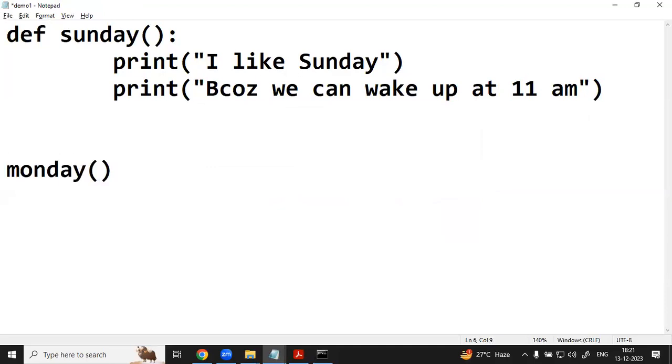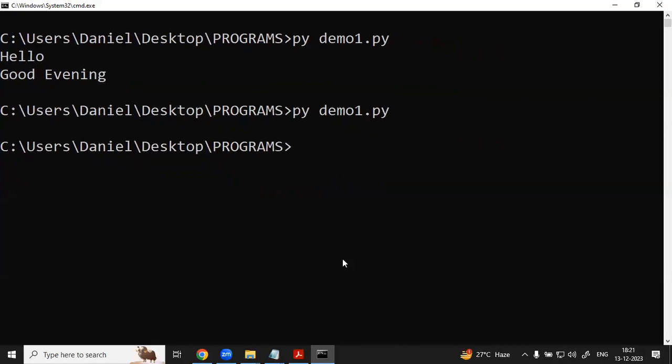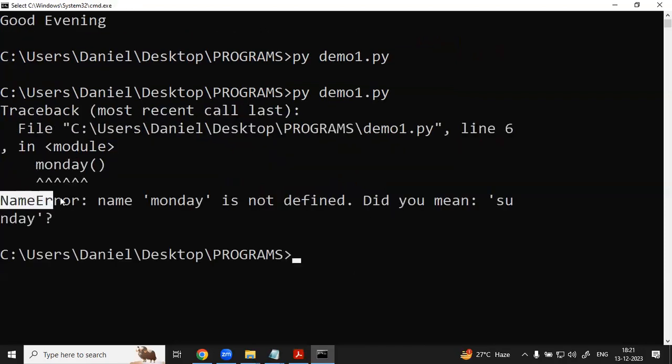That point you need to catch. Once you create a function, ensure that you know the name of the function. Whenever you are calling the function, always call with the proper name. If you call Monday, Python will scold you like anything. The error is a NameError. I hope you got it.